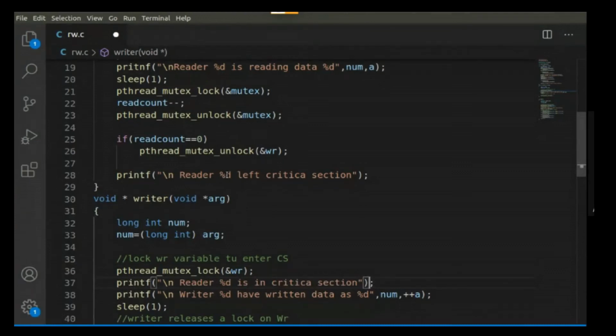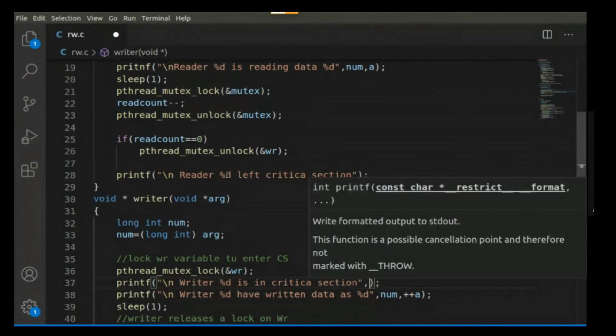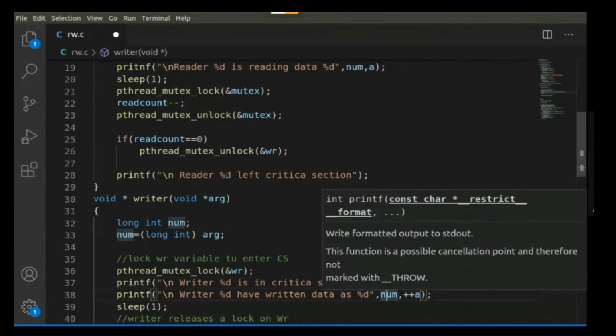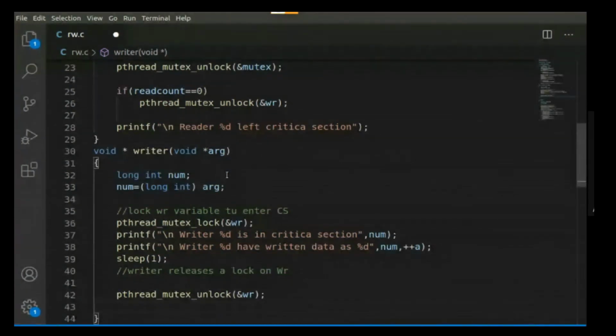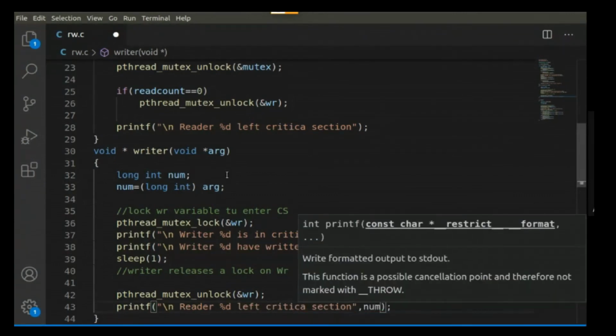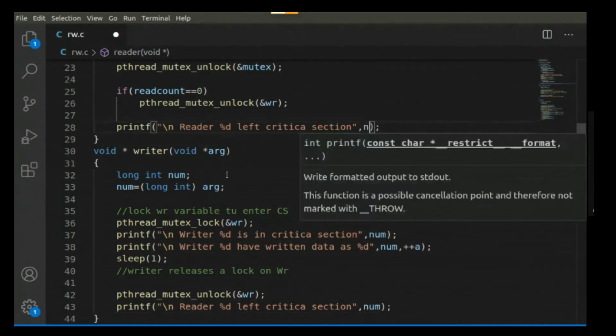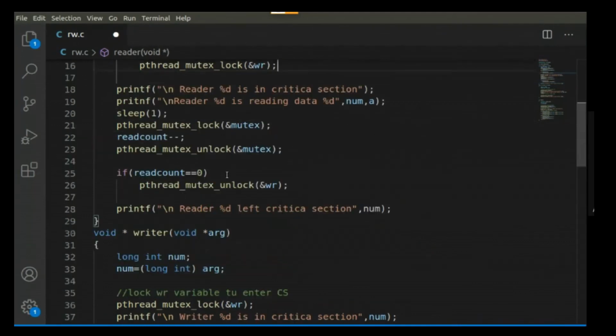Similarly, we will print the same messages for the writer also. Writer %d is in critical section, and here you should write the variable num. And the same after leaving: writer %d left critical section, and here you should print num, the number of the writer. Here also comma num, and here also we require comma num.